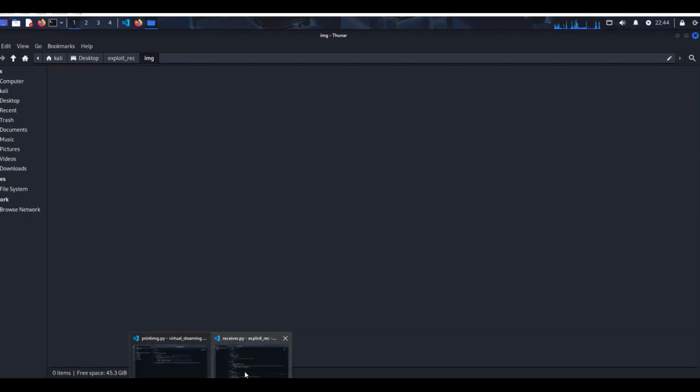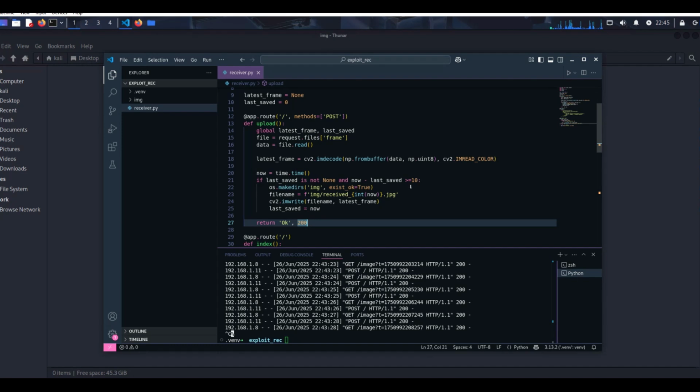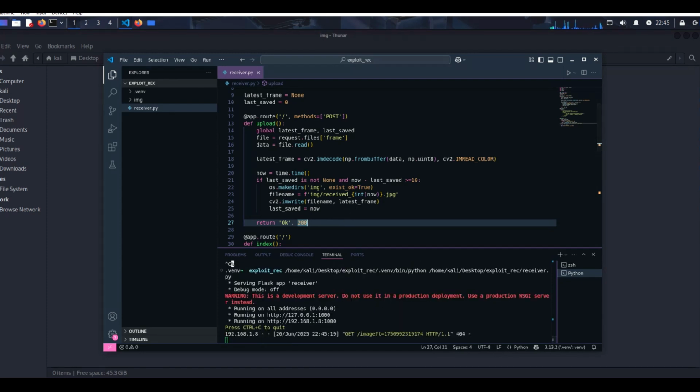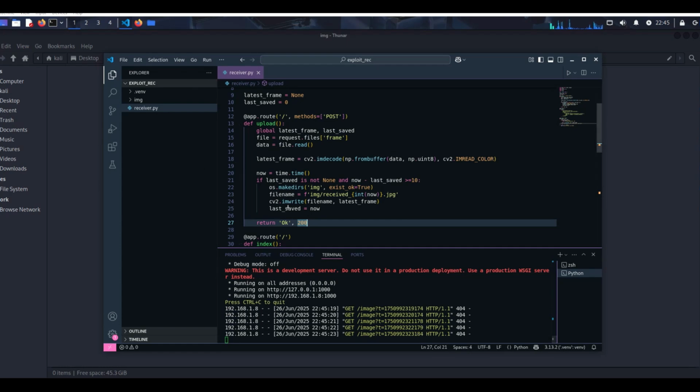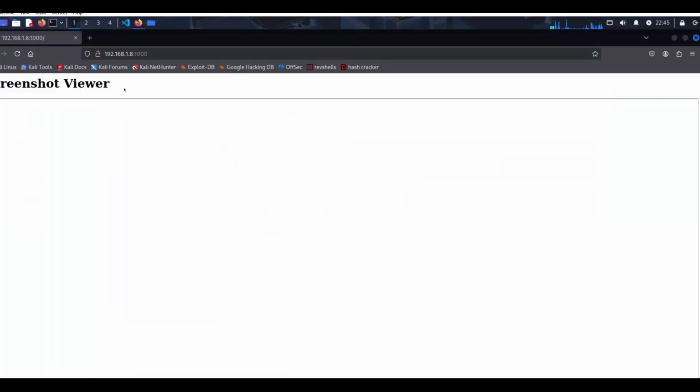Why 1 image per 10 seconds? Because if it runs for a long time, we don't need a lot of images. That's why I'm just using 10 seconds, but you can use whatever you want. There it is.